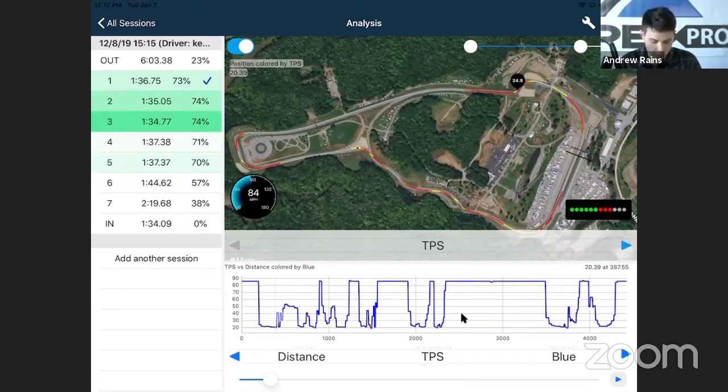Let's look at some other things real quick, and I'm going to focus now on the graph down here. Feel free to drop questions in the comments if you're watching the video. I can move my cursor, which is down here on the bottom, to see where I am more precisely as far as how I'm applying the throttle.